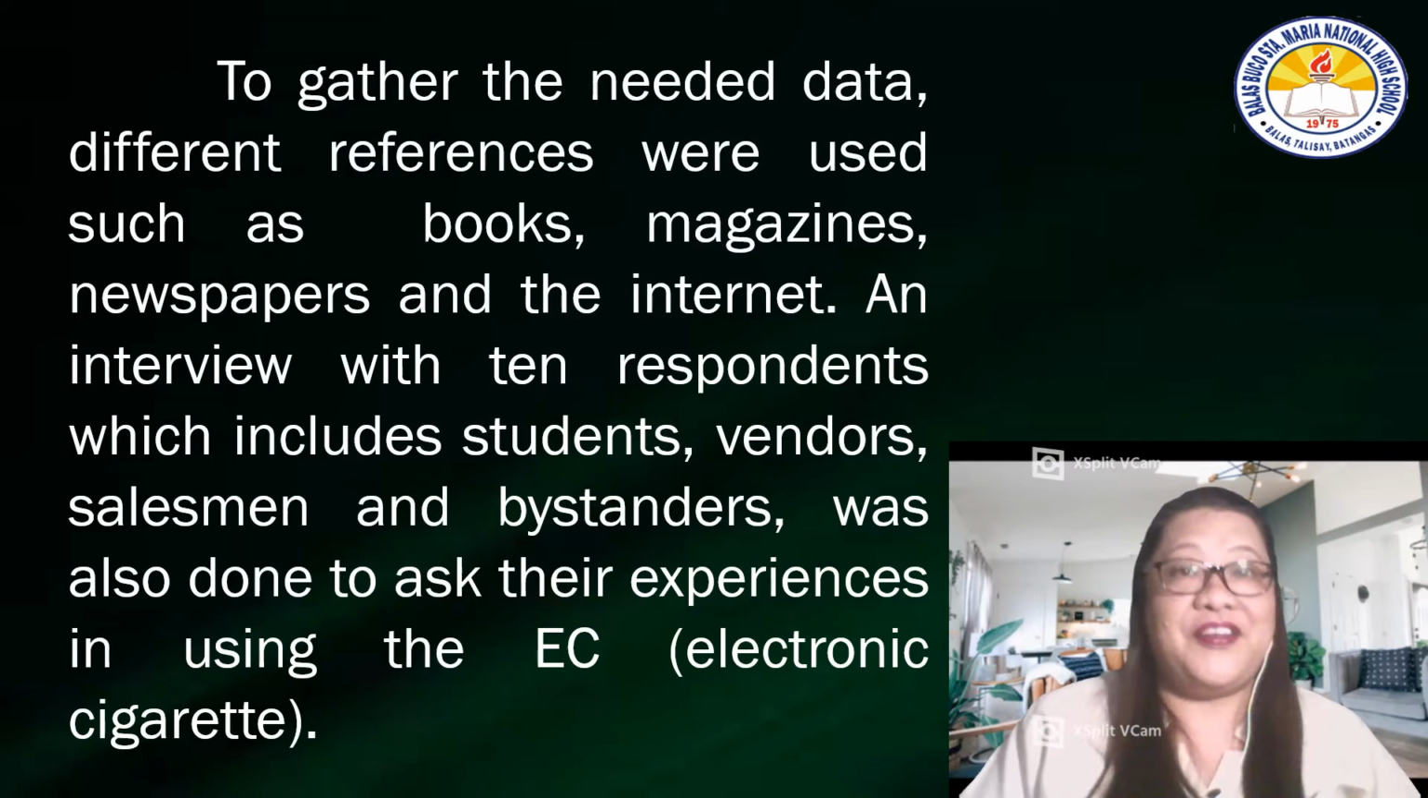To gather the needed data, different references were used, such as books, magazines, newspapers, and the internet. An interview with 10 respondents, which includes students, vendors, salesmen, and bystanders, was also done to ask their experiences in using the AC or electronic cigarette.